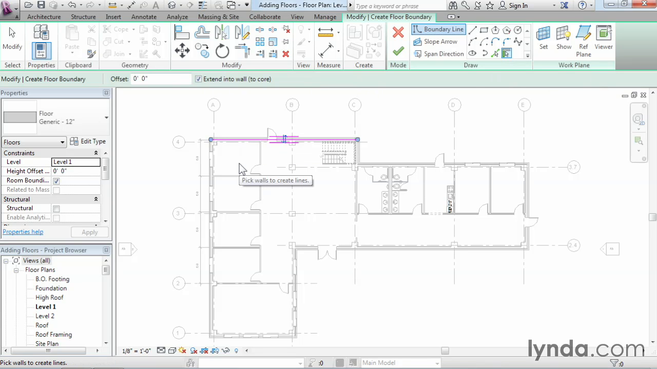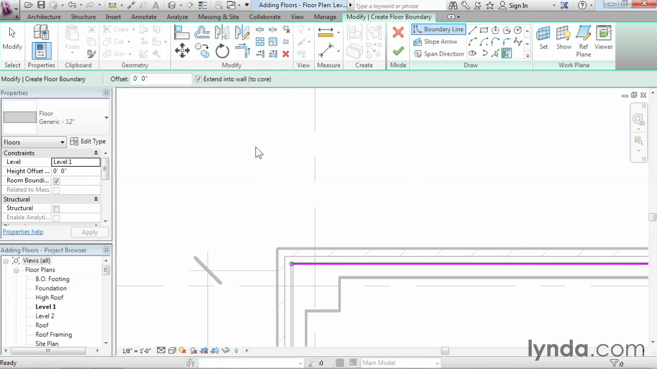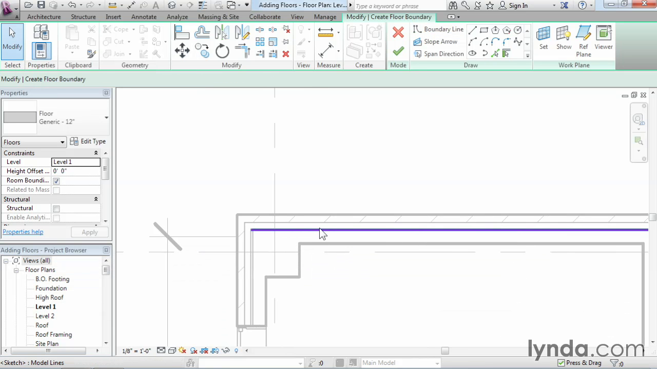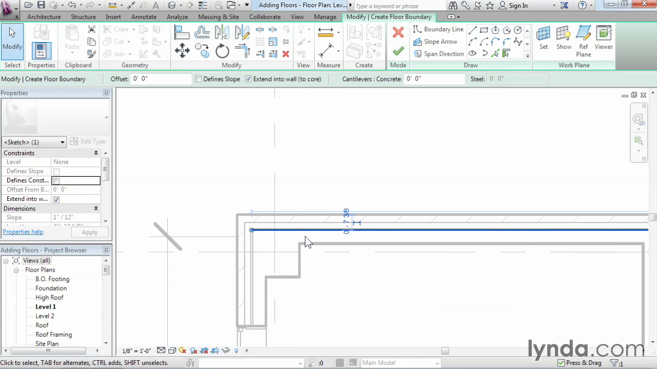If I click on the wall, you'll see that I get a sketch line. That sketch line matches the overall extent of the wall. Let me zoom in and take a look at where that sketch line occurred. Now I'm going to click my Modify tool here to cancel out of the command so that I can actually select this sketch line. You see that that sketch line is right there on the edge of the interior line in the wall. That interior line is the face of the core.